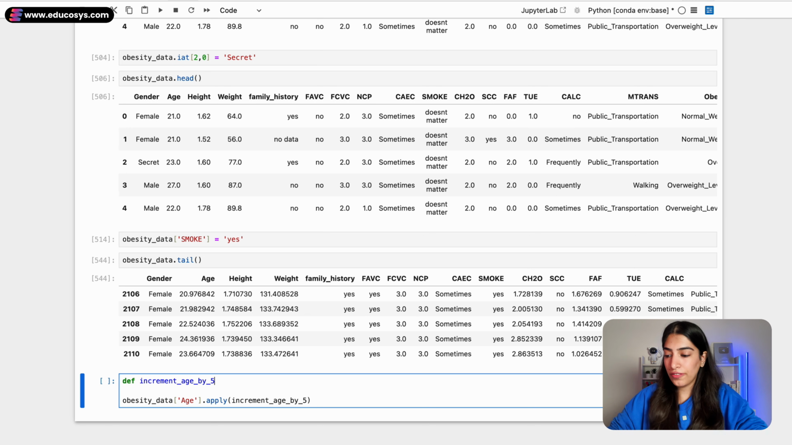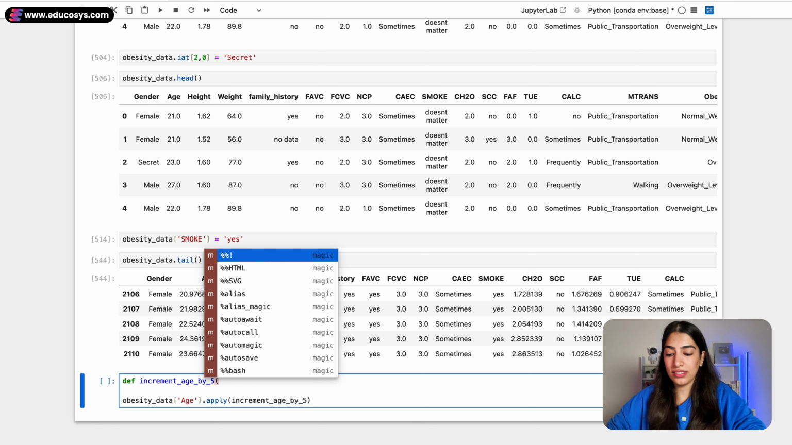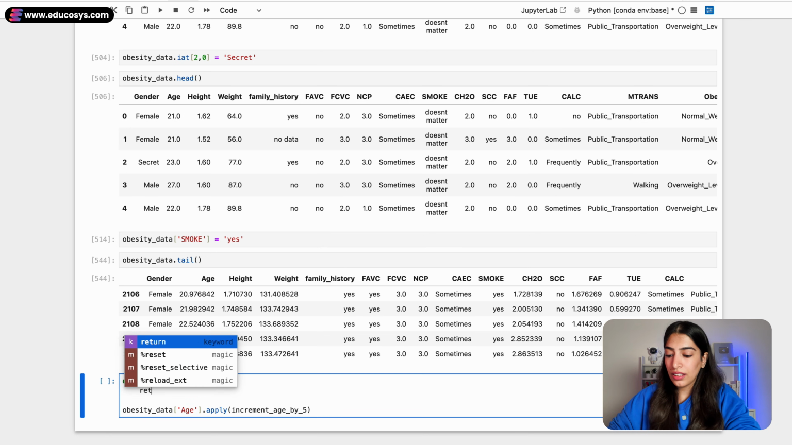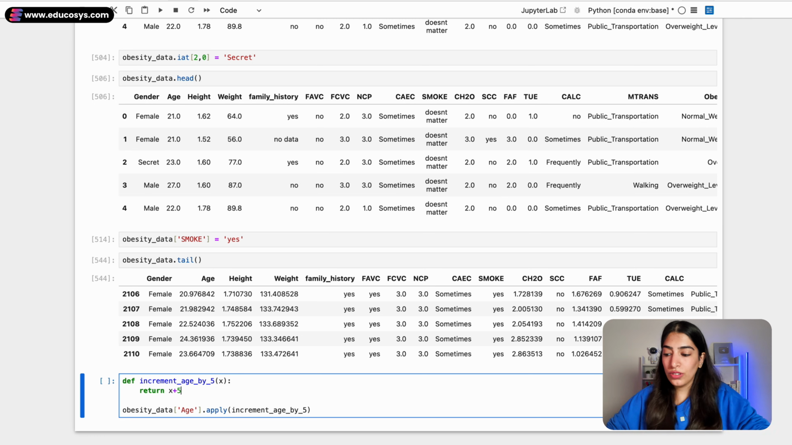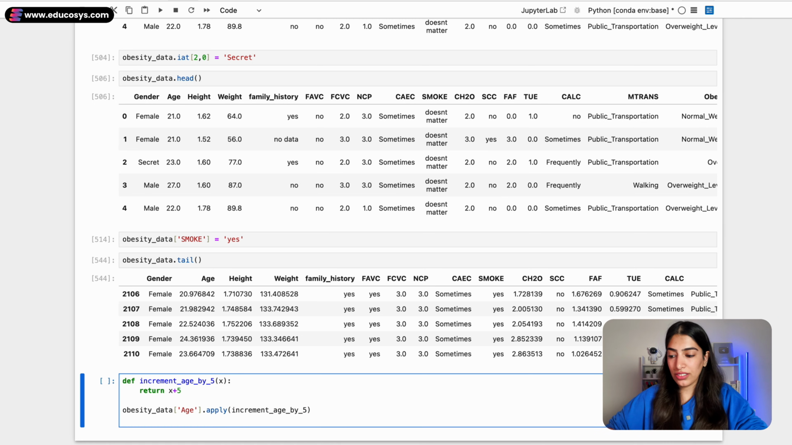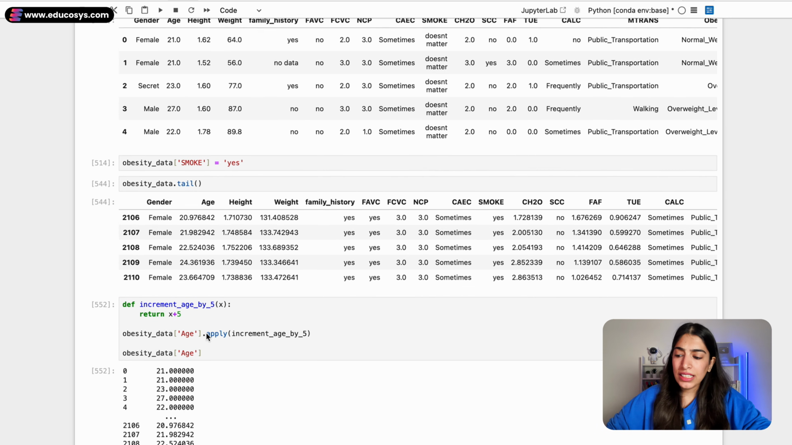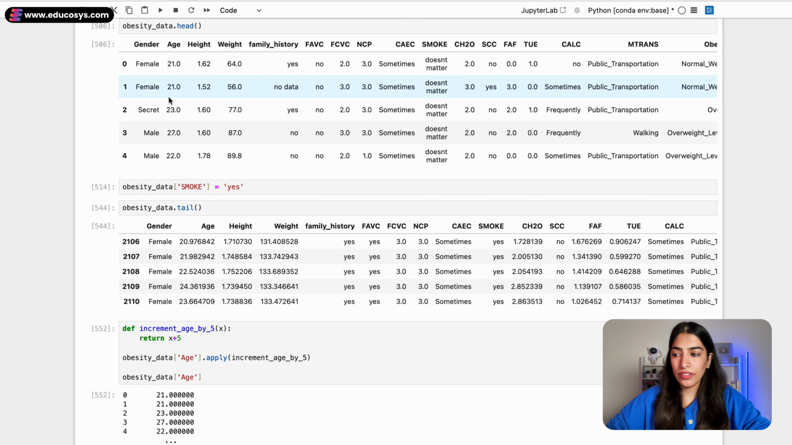So def this, and I'm going to be passing some age value, so x, and I'm going to be returning x plus 5. So this is our function. Just to see that the change has happened, we can either print head, or let me just print just the age value, and let's see if actually the change happened or not. Now let's try running this. Here we can see that the change did not happen. If I see the first 5 values, 21, 21, 23, 27, 22, it did not work.